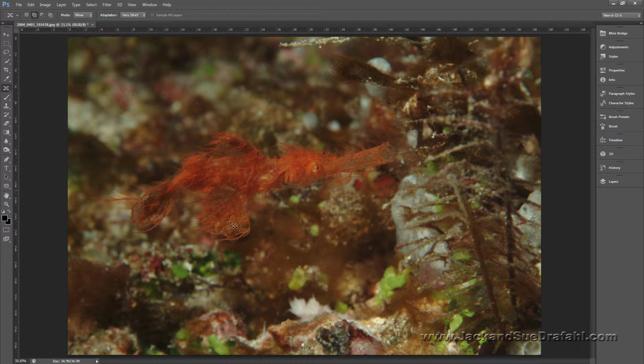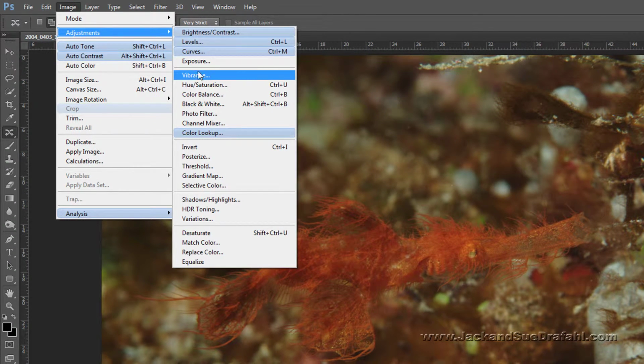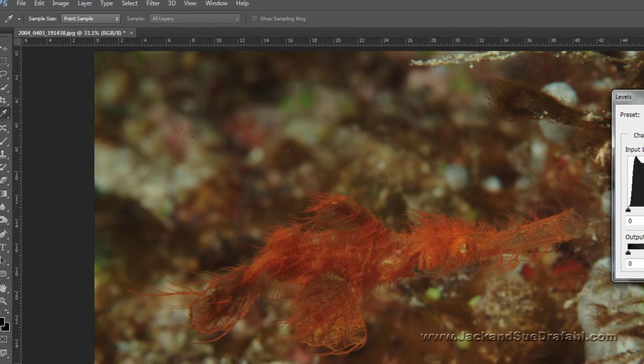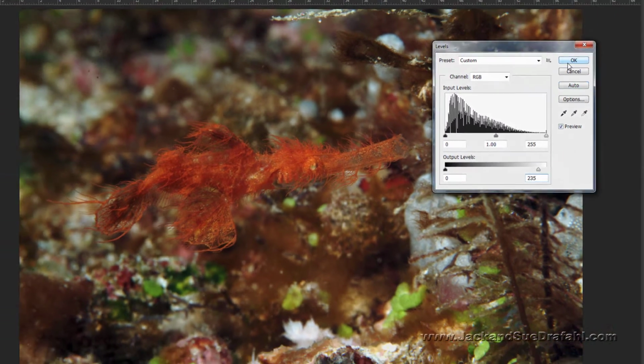In a previous CS5 tutorial, we used the refine edge to select out this ghost pipefish and then move it onto the background. Now, the first thing we need to do, of course, is make an adjustment to this image. I'm just going to use the auto setting on the fly, and I'm going to take the white down a little bit so that it knocks some whites in there. Okay, that pretty much takes care of that.